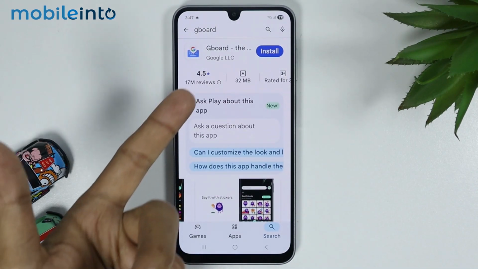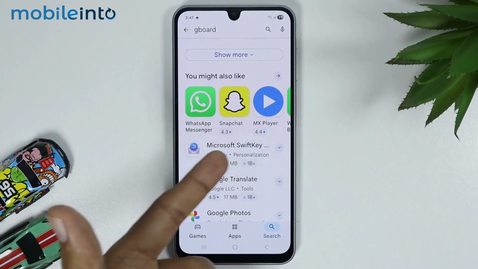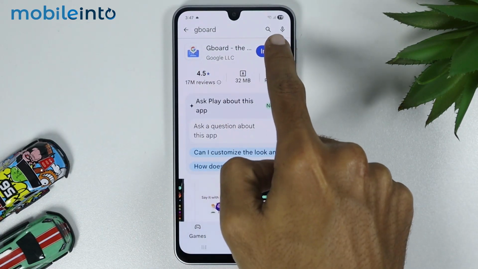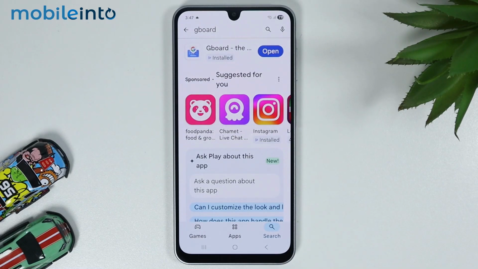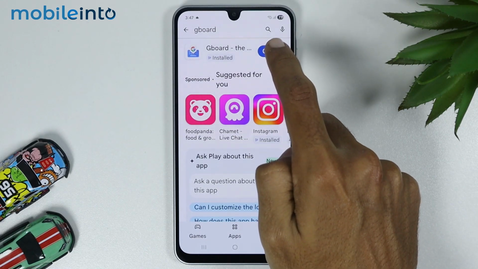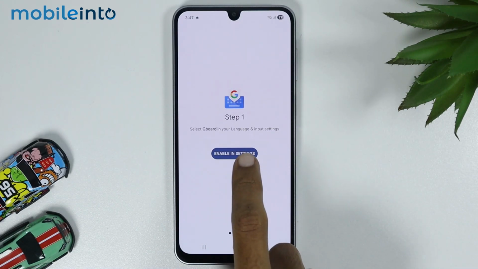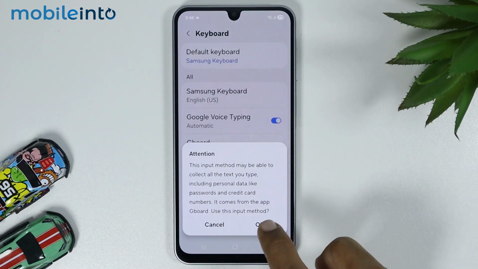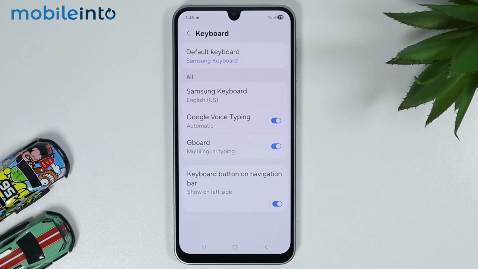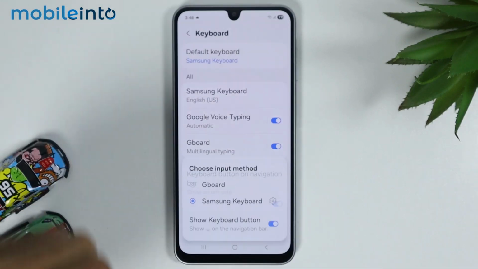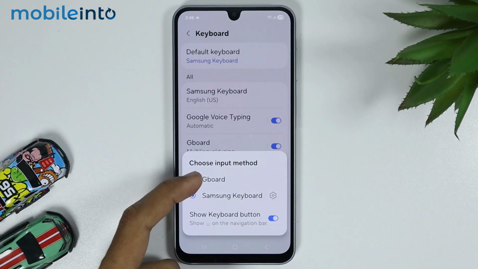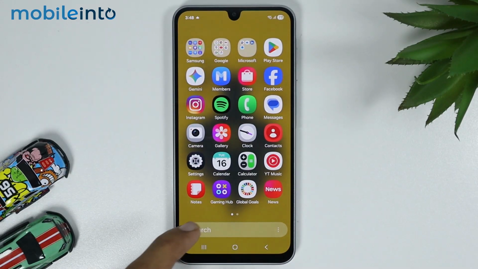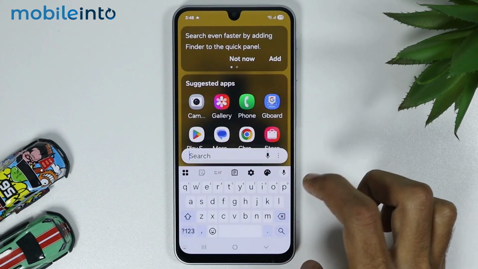But you can also download any other keyboard, like the Microsoft Swift keyboard. But for now, I will select Google's Gboard. After you download Gboard, then tap on Open and tap on Enable in Settings. From here, just enable the toggle for Gboard and select OK. And after you do that, just tap on Default Keyboard and select Gboard instead of Samsung keyboard. And after you do that, you will change the keyboard on your Samsung phone. Just like that.